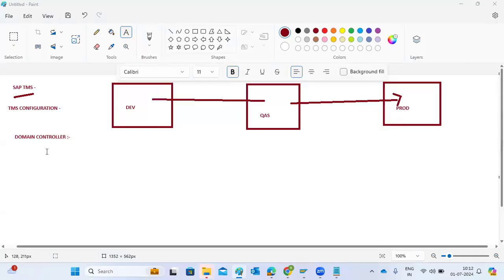To set up this domain controller system, you have to log in to any one of these three systems. How to log in? With client 000, you have to log in.